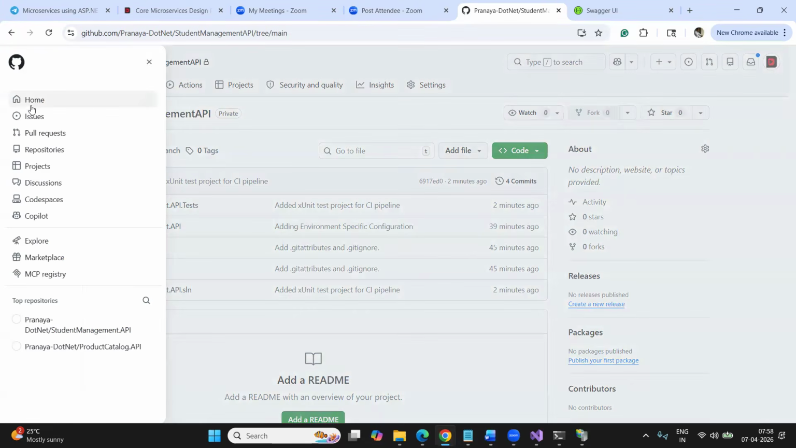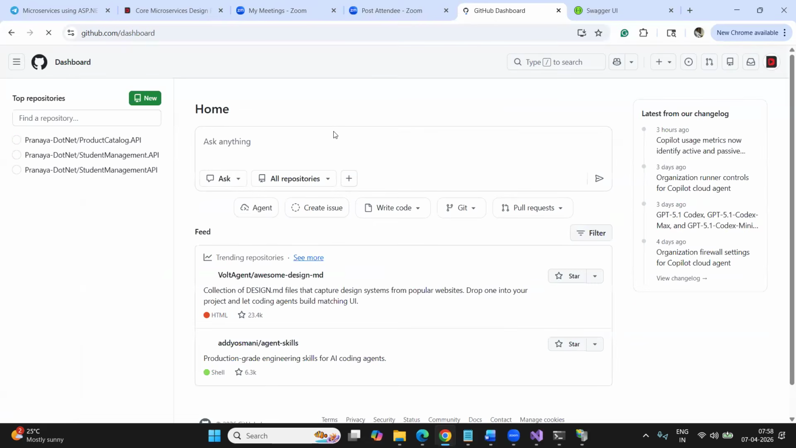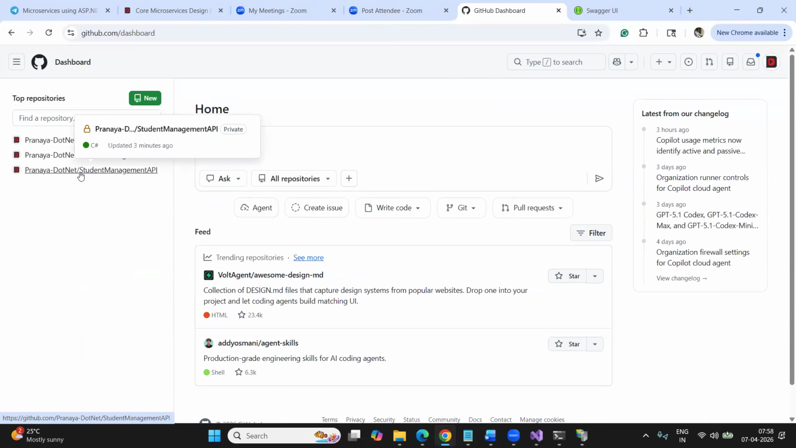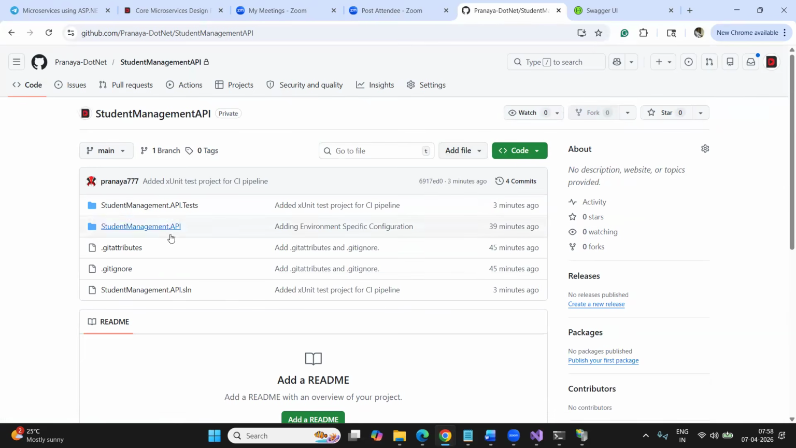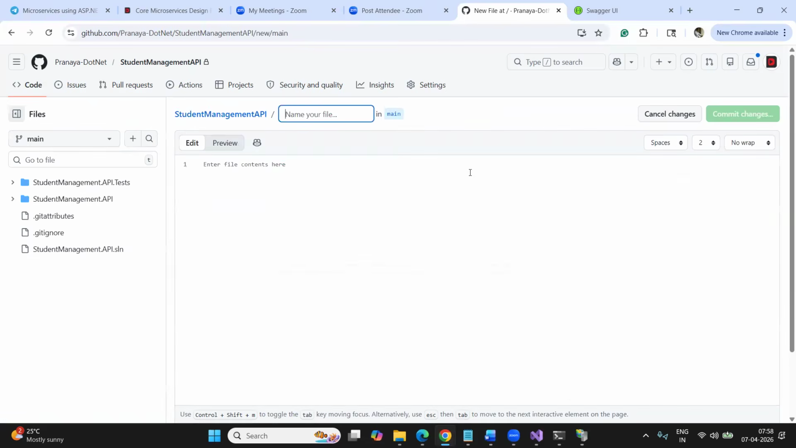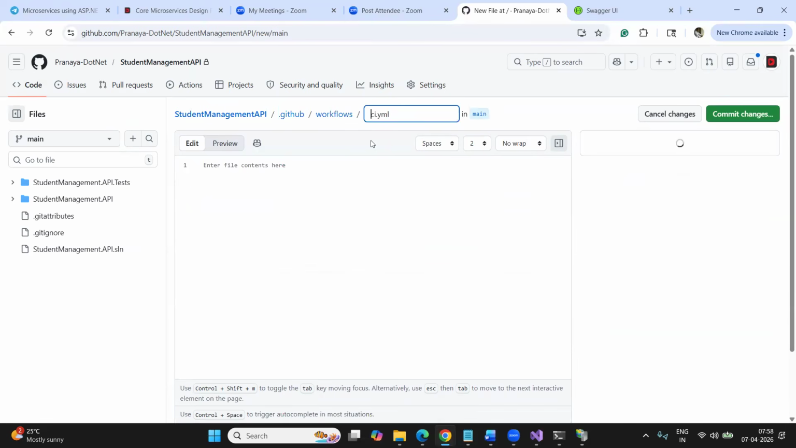Okay, let me show you this step by step. So now we are on the home page. From this home page, I need to go to my project. Which project? This is the project, Student Management API. Click on this project. Once you click on it, you are in the source code. Now you can see an option called add file. Click on this add file and click on the create new file option.